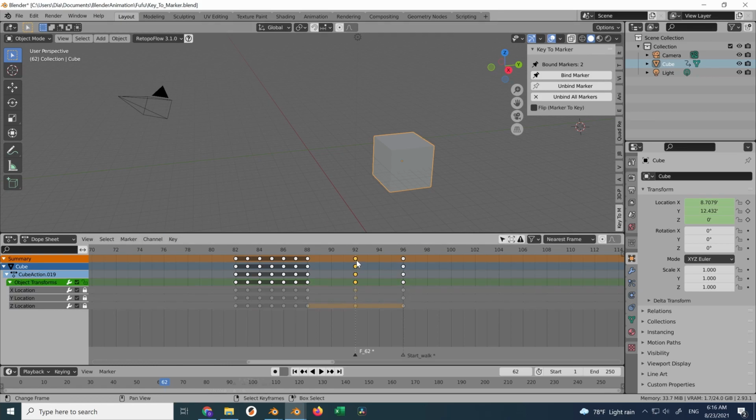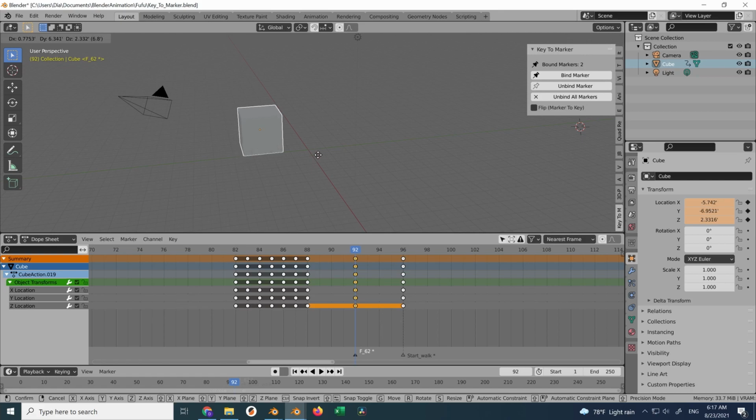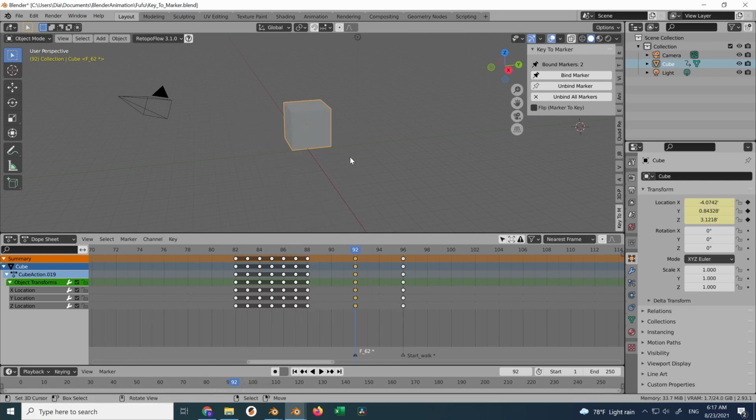Now if I select the linked key points, I can see that they are getting automatically locked. But if I go to object mode, they will be automatically unlocked. And the reason for this is if I want to add animation to the linked markers or the linked points, I can simply go to object mode and add animation to them.